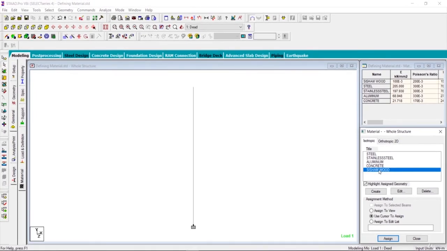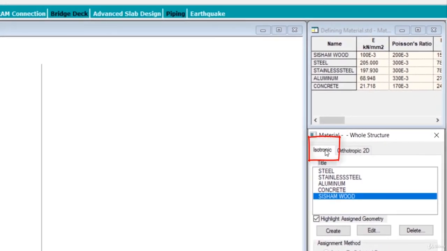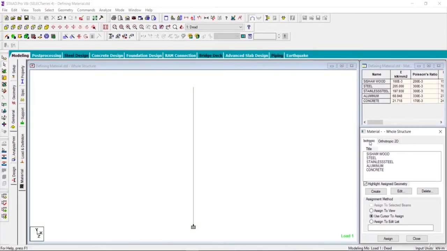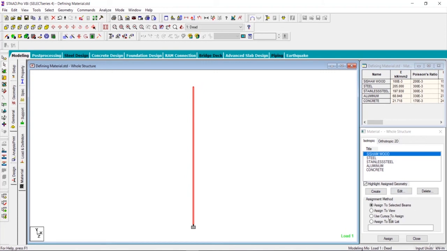You got a sesame wood here. You can see that we are in the isotropic window, which means that in an isotropic material, the properties of that material are the same in all directions, and in orthotropic material the properties vary in the major directions. So isotropic material, and now I have to assign this to our beam. So select the material, sesame wood, and after that select the beam, or you can say the column, and check assign to selected beams and click on assign and click on yes.